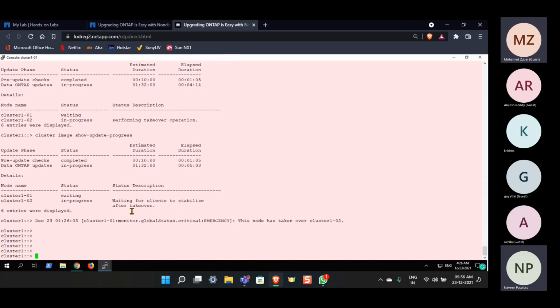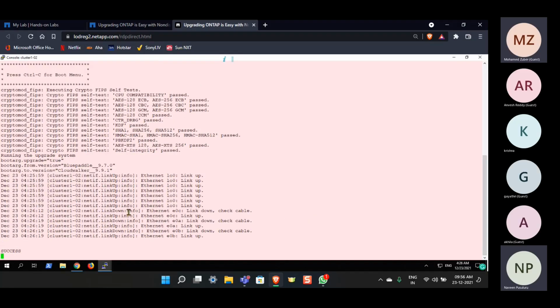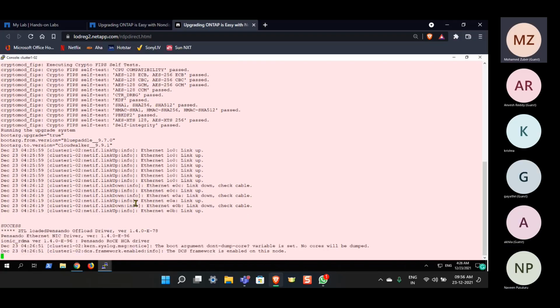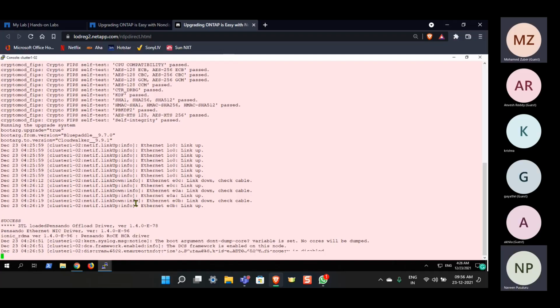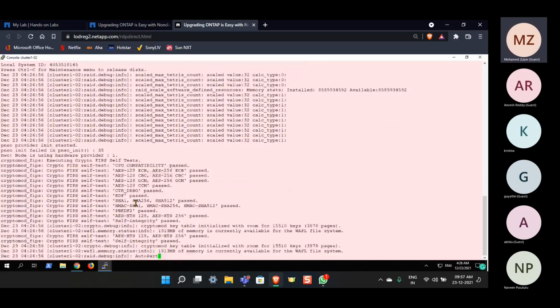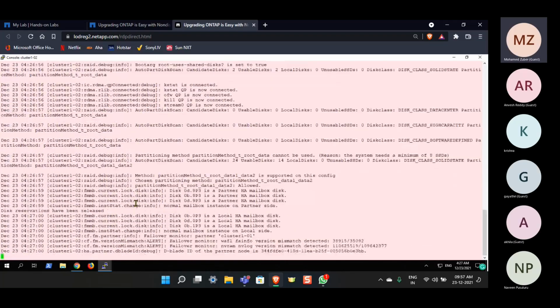See, waiting for clients to stabilize after takeover. That means now all the services are handled only by controller 1, controller 2 properly went down. So as part of this upgrade, it will upgrade the disk shelf firmware, disk firmware and all also. Let me show you that. Somewhere it will show you.